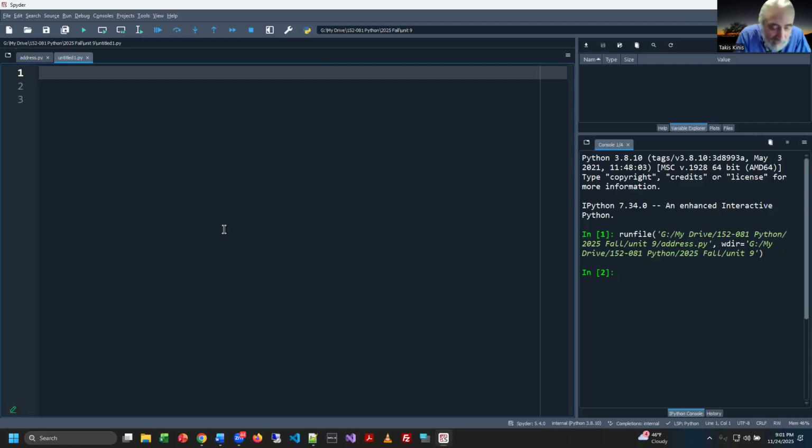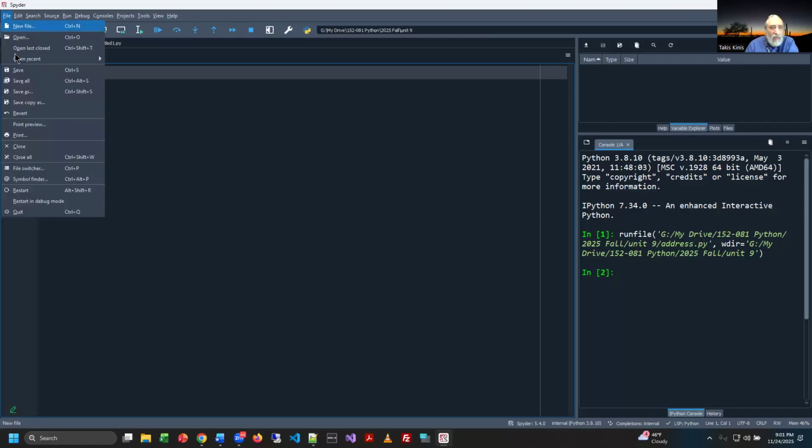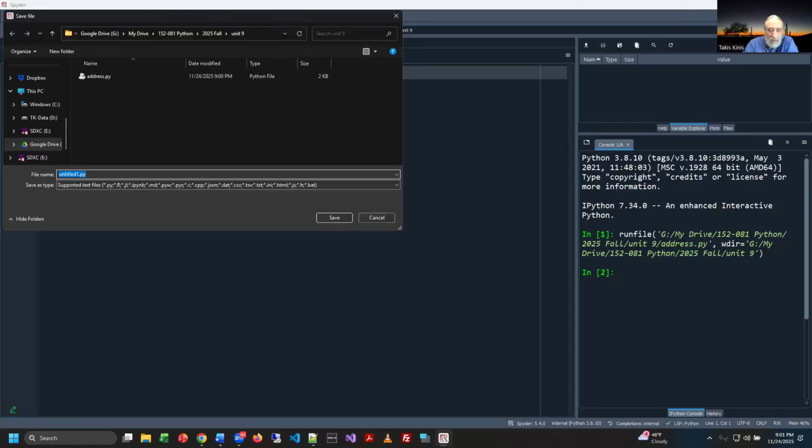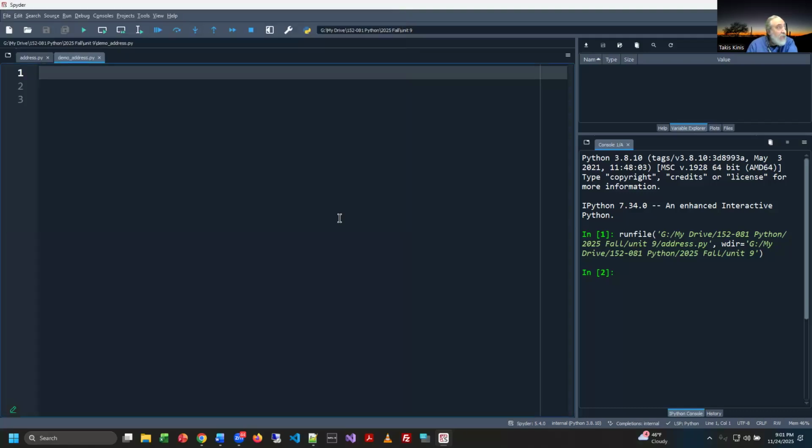But if you want to call it something else, that's on you, right? I am going to do a save as, though, because that's always a smart move as a first maneuver. So I'm going to call it demo address. Right. This will have executable code in it, by the way.